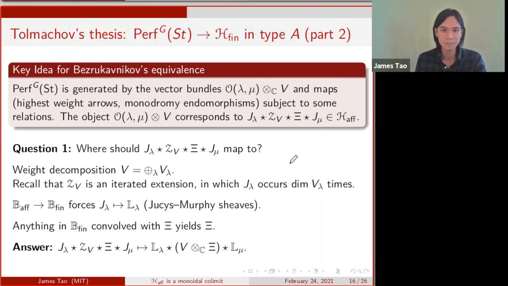In the constructible incarnation, this object corresponds to the following convolution product. These J_lambdas and J_mus are Wakimoto sheaves. This Z_V is Gaitsgory's central sheaf associated to the G representation V. And Xi is the maximal indecomposable tilting object in the finite type Hecke subcategory. The first question that you might ask when trying to construct a map out of Perf, therefore, is where does this generating object map? One important fact about central sheaves is that they are iterated extensions of Wakimoto sheaves, where the lambda Wakimoto sheaf occurs in the V central sheaf exactly as the weight lambda occurs in the G representation V.